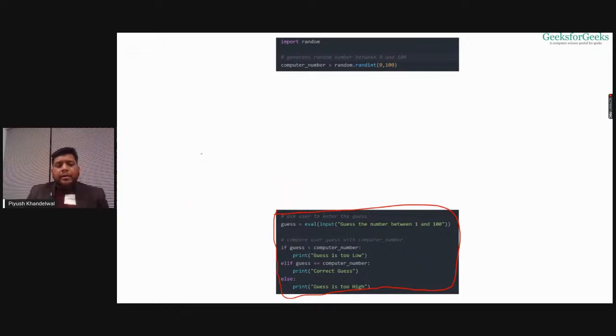Tell me one thing. Do we know in how many attempts the user will be able to make the correct guess? We don't know how many attempts the user will take to make the correct guess, so this is going to be an unknown number of iterations. We don't know how many times we are going to repeat this task, right? The user might guess correctly on the first attempt, might take 10 attempts, or might take 100 attempts. So we will be using a while loop in this case. We cannot use a for loop, because the number of iterations is not fixed in this case.